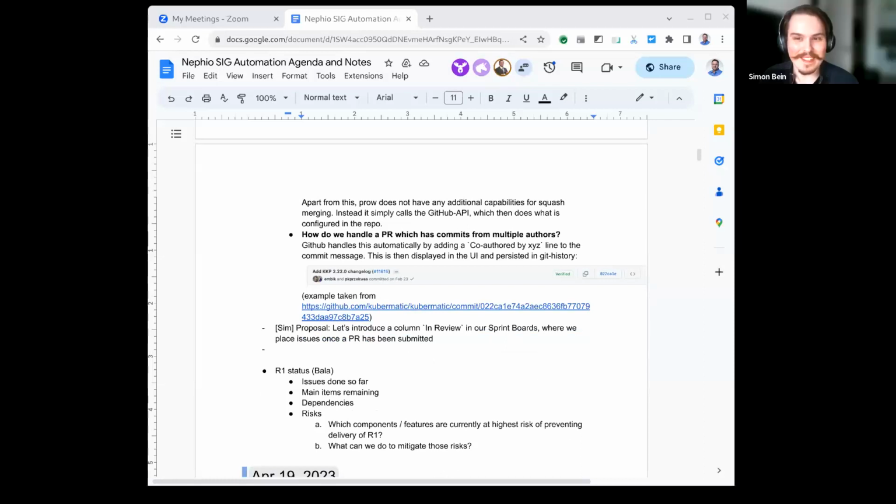Okay, good. Then we will continue with the last thing. So how do we handle a PR which has commits from multiple authors was one of the questions. And there the idea was, if someone has worked on it, it shouldn't get lost just because the PR was opened by someone else and it gets squashed. And here the good news is that GitHub does this automatically for you. When it does a squash merge, it looks through all the commits that it has. And if it finds multiple authors, it's going to add a line in the commit message of the squashed commit that says co-authored by, or it adds one line per co-author.